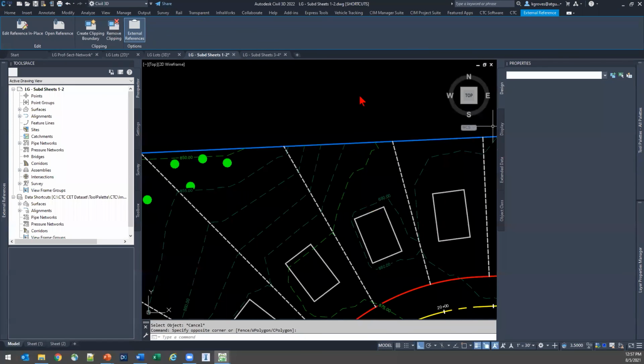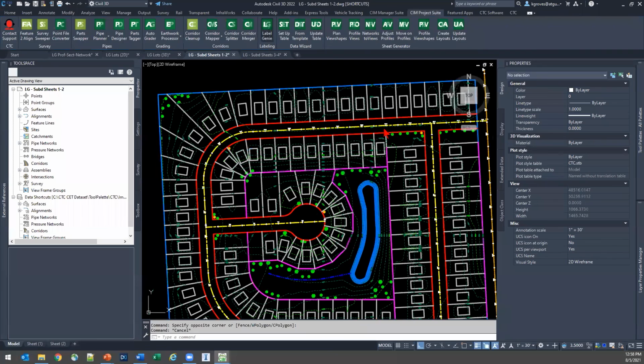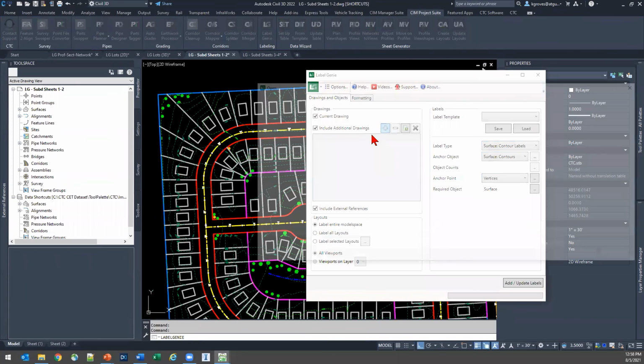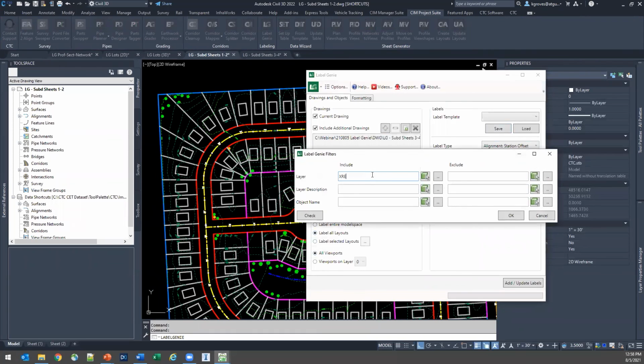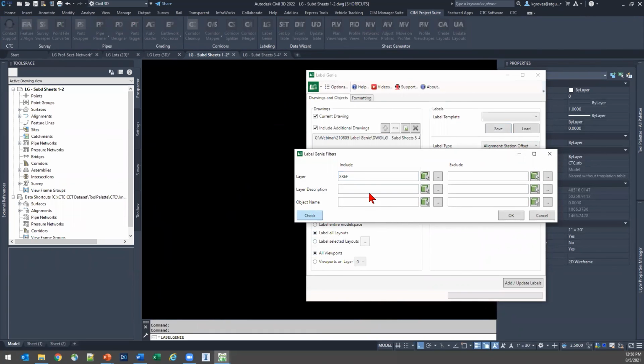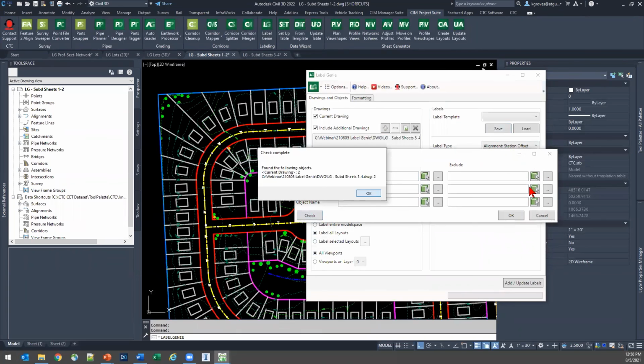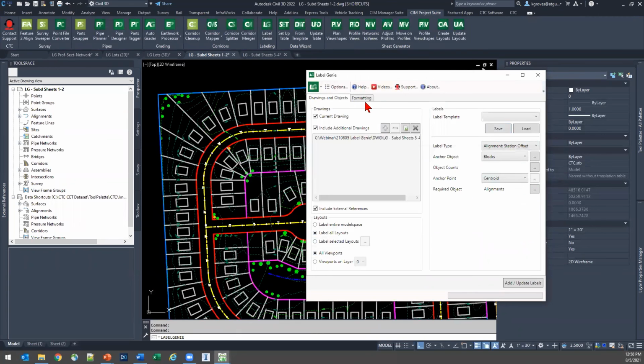Almost done here, folks. This will be my last workflow exercise. Then I'll go to the conclusion, and we can stick around for any other questions that people might have. Entire model, all layouts, all viewports, alignment station offset, blocks, layer, Xref. Alignments, evergreen, formatting, check.